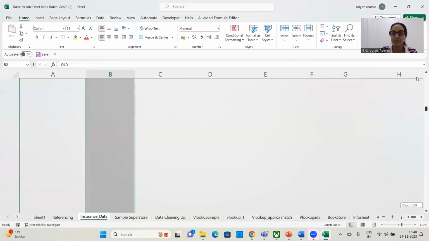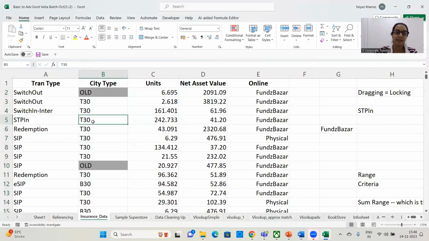And here you will see the formatting applied. Now suppose this T30 changes to Old. Press enter, the color will become gray. If this changes back to T30 or T60, the color will be removed. This shows that the rules of conditional formatting are constantly running on your cells, and with any modification to the value in the cell, the rules will apply themselves again.